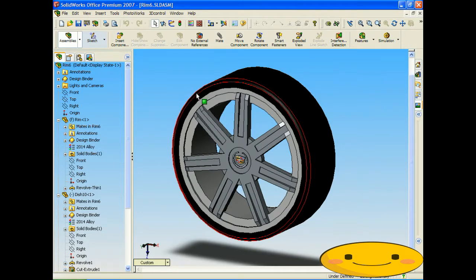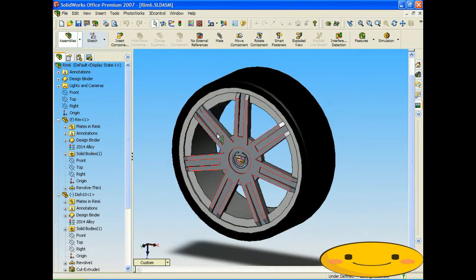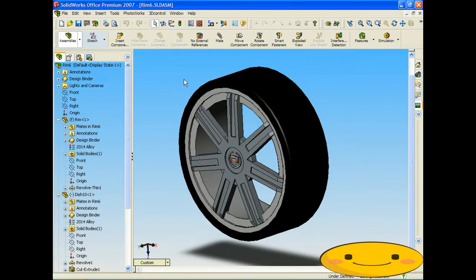I like to have the tire as one piece, the rim or the base as another piece, and the dish as the other. Why I like to do this is because it's easy to interchange the parts and alter the way that your one assembly or one rim looks quickly and easily.